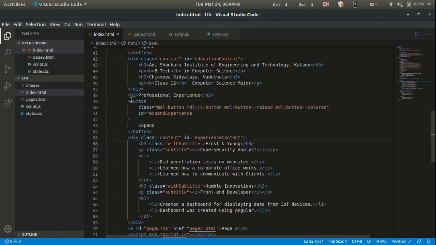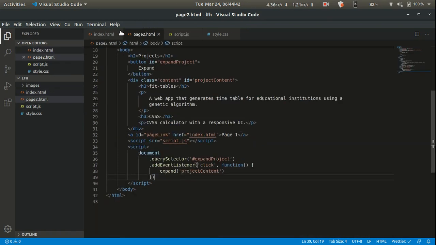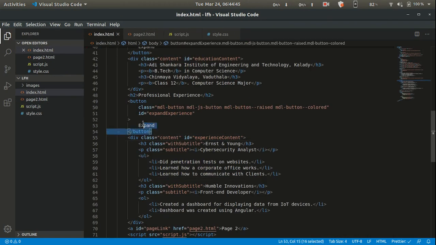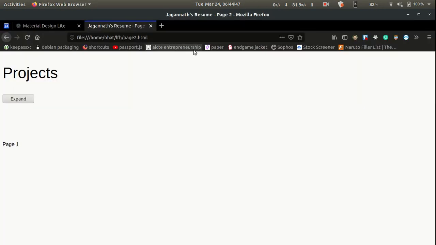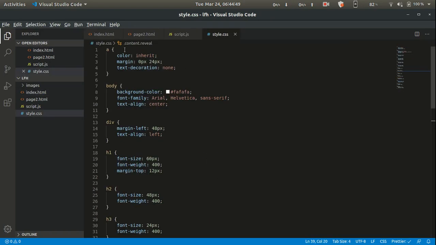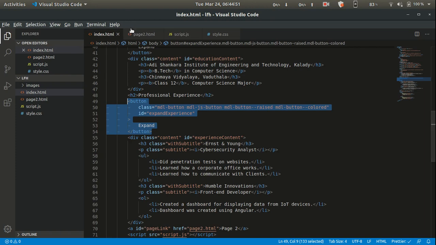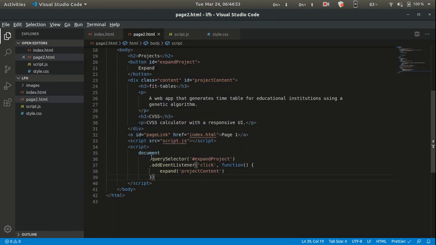So basically, every style that Google already has, even though we have styled it in a particular way here, it will change according to Google's style, the style sheet that we included.